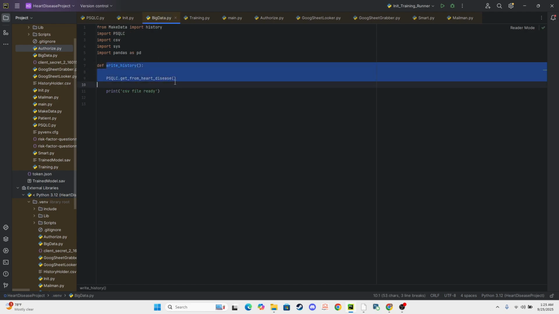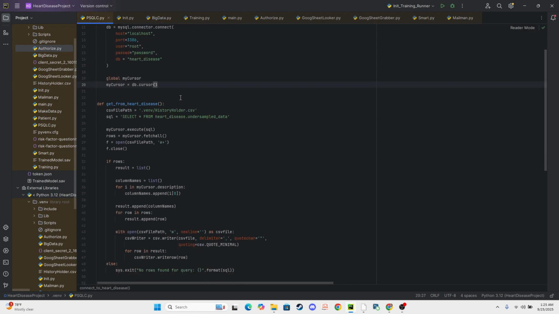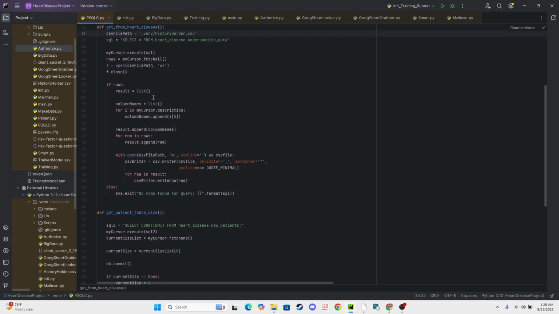Write History is going to query again. Now, the reason this will call PySQL is for an organizational reason, so that all SQL queries are done through psqlc.py. So get from heart disease is going to grab from the undersampled data table, which is 40,000 entries, 20,000 positive and 20,000 negative for heart disease, and write them to the CSV file path of historyholder.csv.